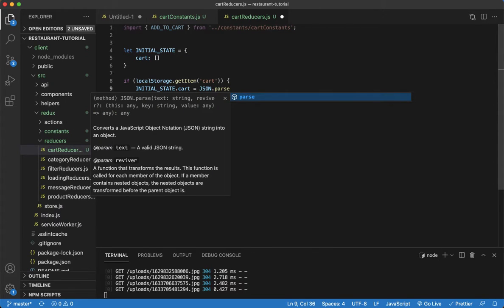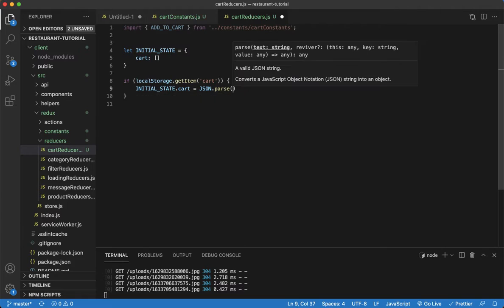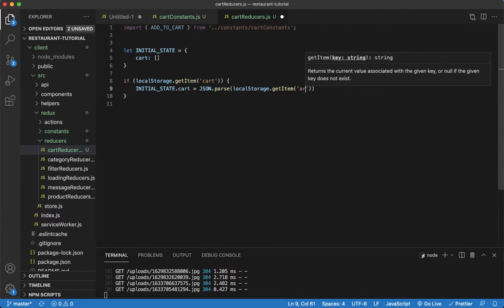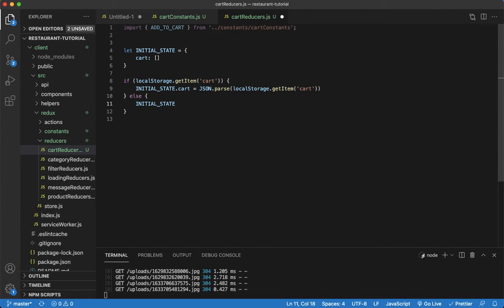JSON.parse. And the reason why we're using JSON parse is because in local storage, in order to store anything in local storage, it has to be in JSON format. So to retrieve it from there, we have to parse it. So we'll do localStorage.getItem and then the cart. Else, the initialState.cart is just going to be an empty array.